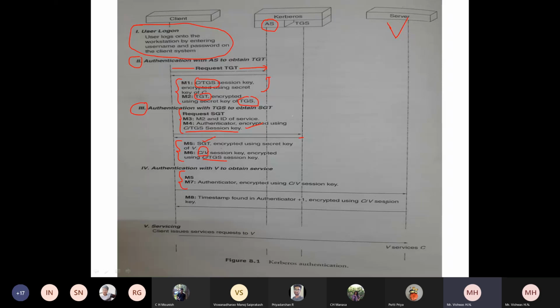You can see here authentication with V, that is the actual server, to obtain service. What is it sending? It is sending M5. What is there in M5? A service granting ticket encrypted using the secret key of V. That means only the server can decrypt it. So M5 it is sending as it is.